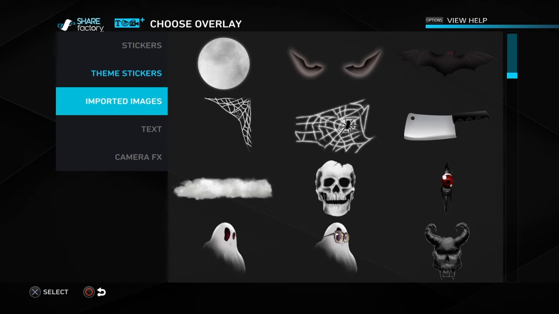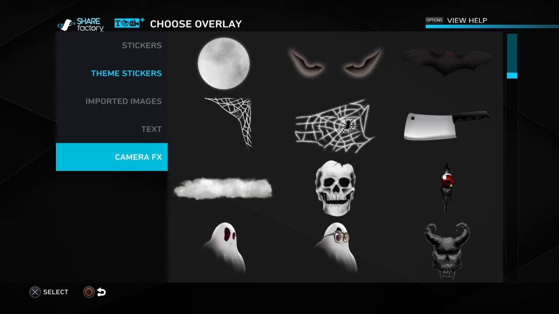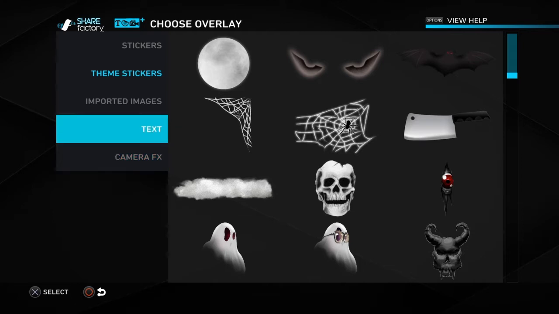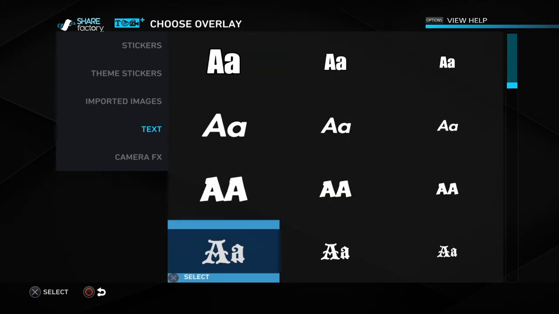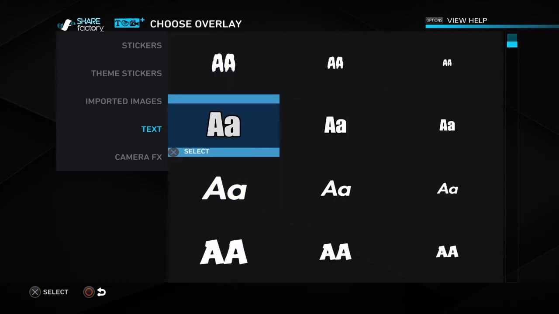I'm not going to get into imported images. That's a little bit more advanced. I'm not going to get into that. We're going to stick with text and camera effects. Alright, so text. Let's say you want to... Oh yeah, first you have to pick your font. Pick whatever font you want. Let's just choose something simple. That one.